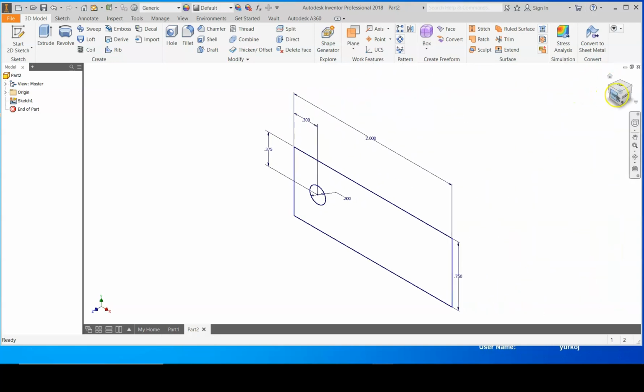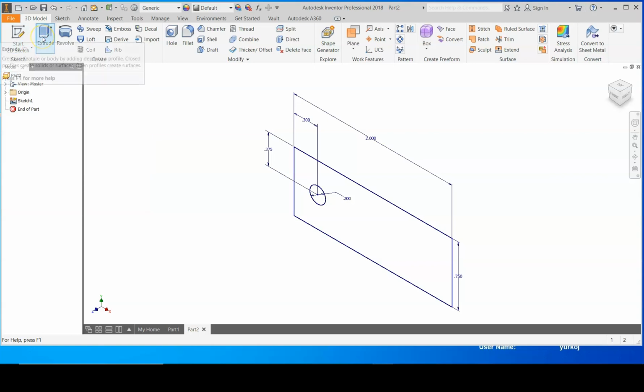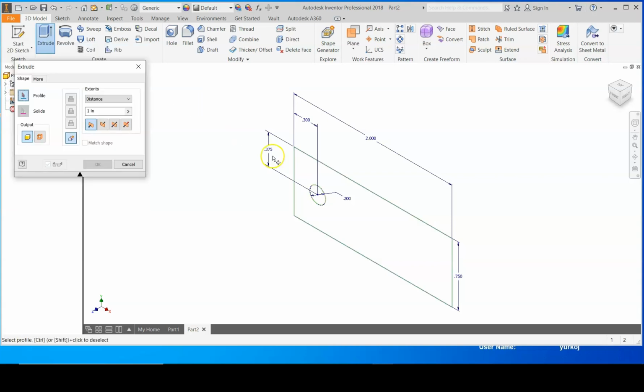I can get my object back to center by using my View cube. Hit the little house button, which zooms all and brings us back to this isometric view. We're going to extrude. We can click on the extrude button up on our 3D model pane, or you just hit the E key on the keyboard, which you can see is at the top of the screen next to the tool name. See in parentheses the letter E. That means that that's a shortcut. So I can hit E, and that automatically pops my extrude dialog box up.